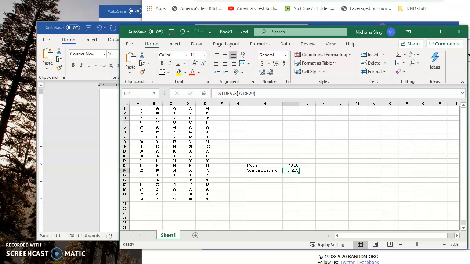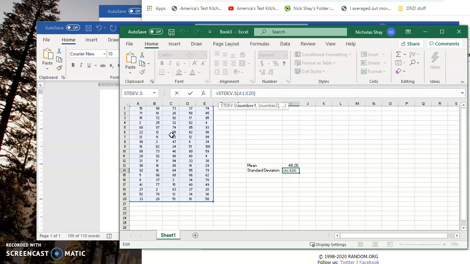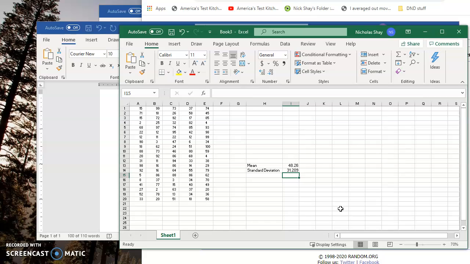So again, when I click in here, if I look in the standard deviation, you see that it highlights all of the things that I'm going to be finding the standard deviation of. And when I calculate the standard deviation, it's 31.209. So pretty big standard deviation here. So the average of this data set would be 48.26, and the standard deviation would be 31.209.